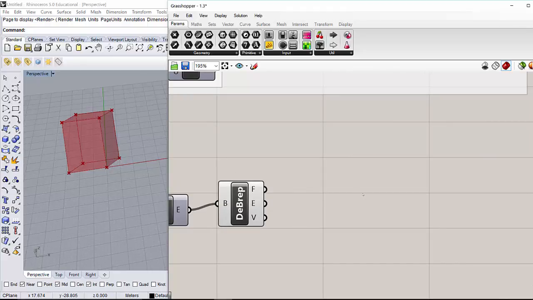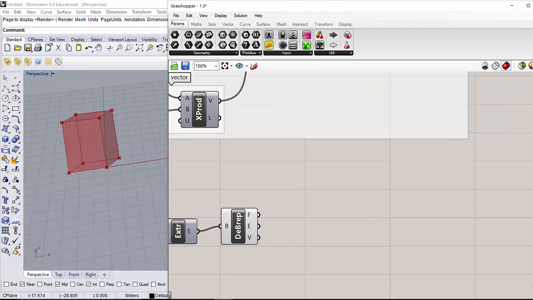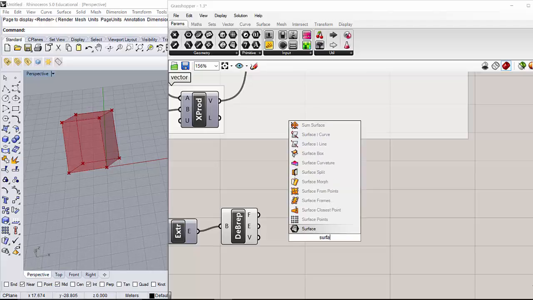From a given surface, I can subdivide a surface into smaller points. So let's type surface divide. This one, divide surface actually.